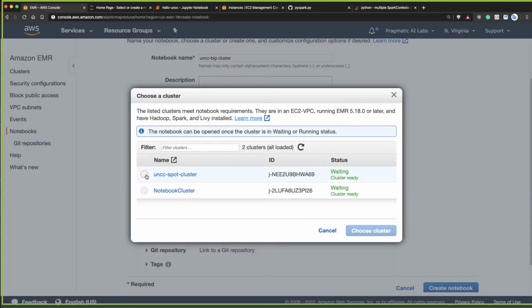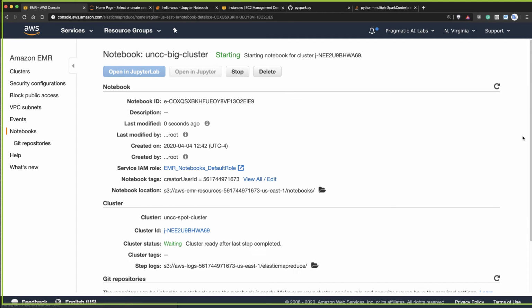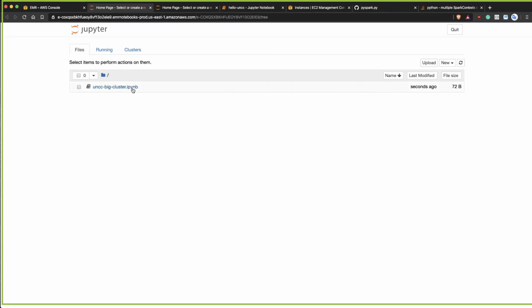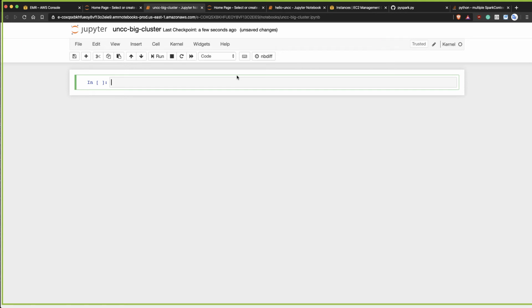I'm going to go to this UNCC spot cluster. And then I leave everything default here and say create notebook. What's neat about this is that it's almost instantaneous. There's almost nothing to do. The cluster is the thing that takes a long time. This is in the background, kind of creating all this stuff, and it's almost instant. And so I believe it's pretty much ready to go. And it's a new notebook that AWS is running for you.